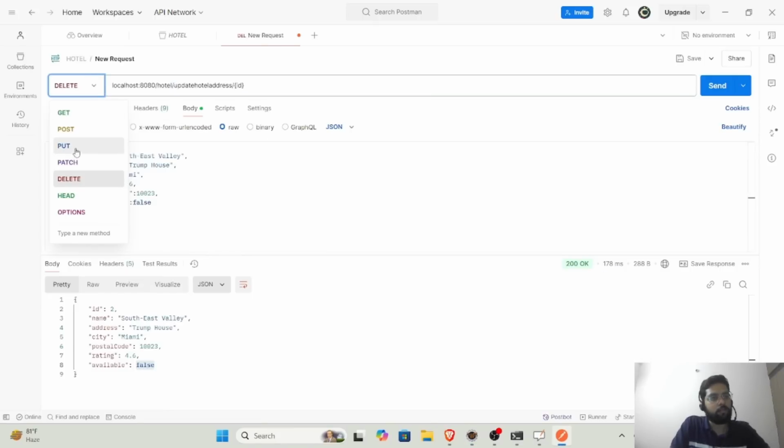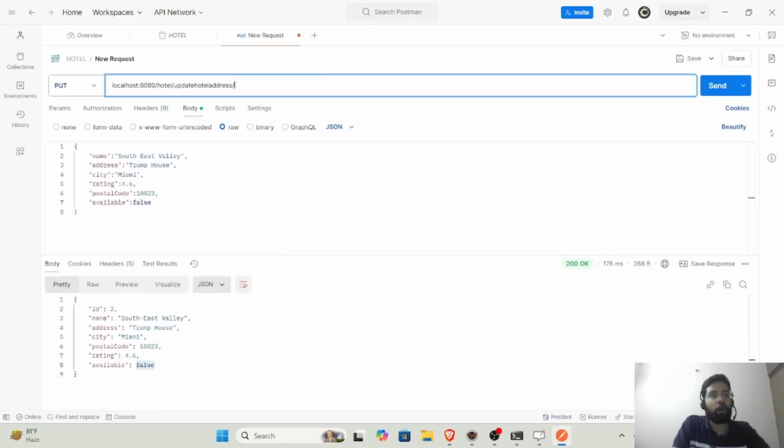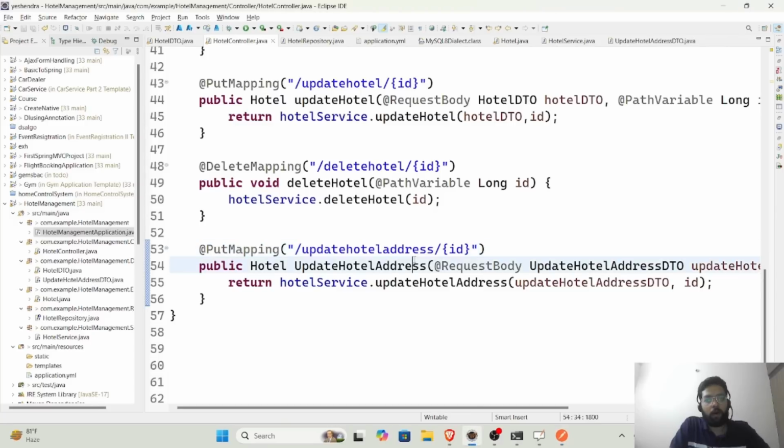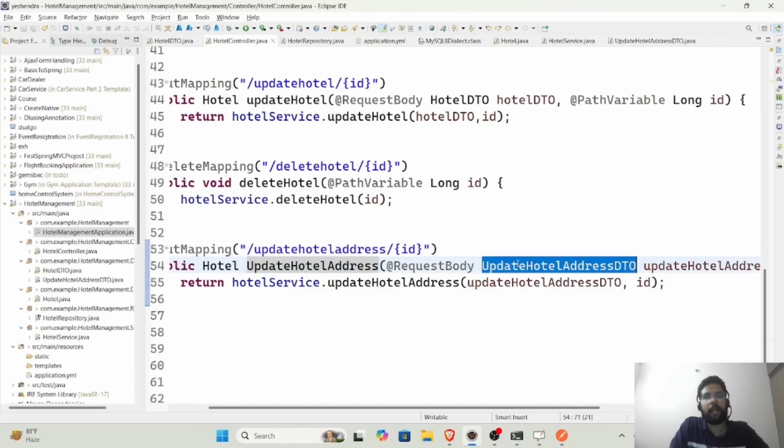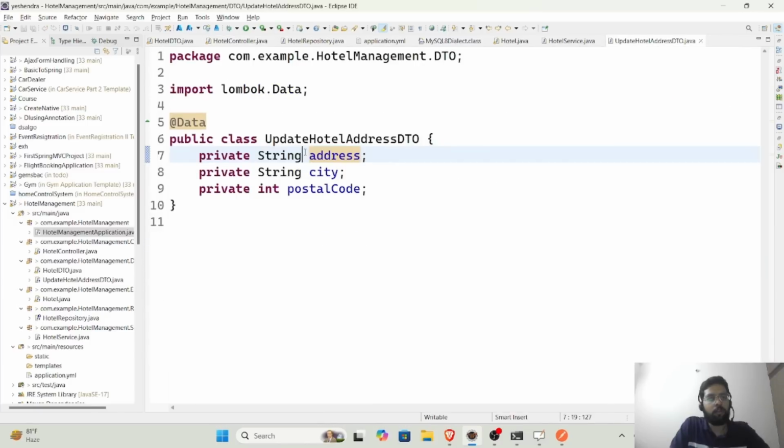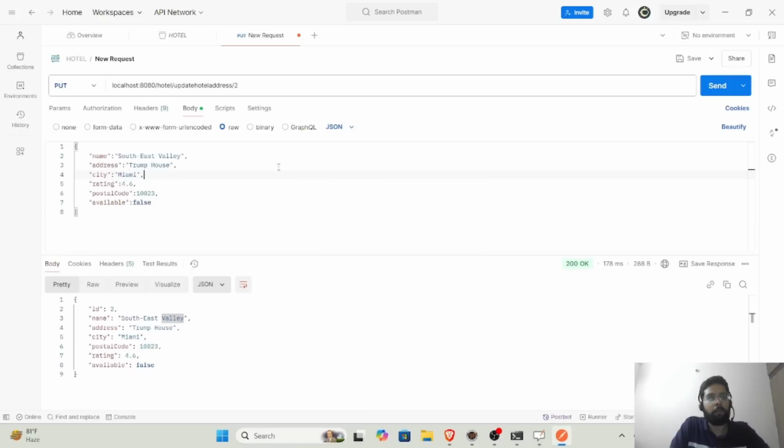Okay, so it is a put mapping because I'm updating. So update hotel address. Suppose I need to update the address of my hotel 2. Now I'm passing the update hotel address DTO, which contains only 3 fields: address, city, postal code. But let me update all the fields and then pass it.